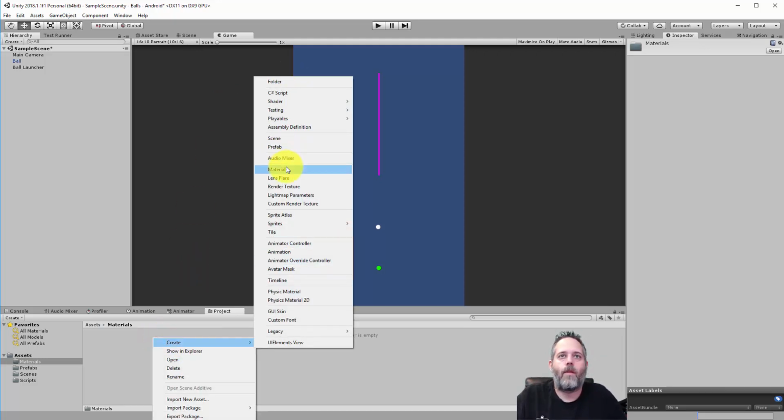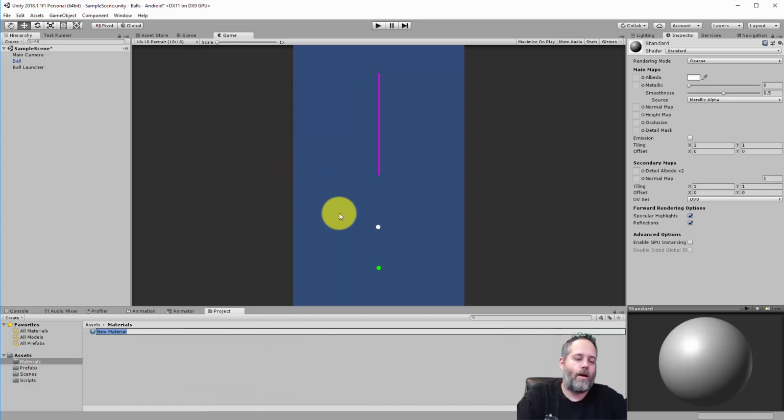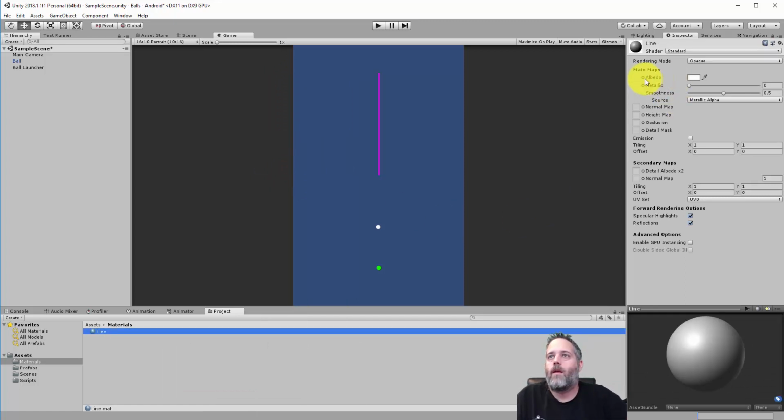And then in here, we'll create a new material. And we'll just call this line. And I'm not even going to assign a texture to it yet. We're just going to create the material. We'll do the texturing later.